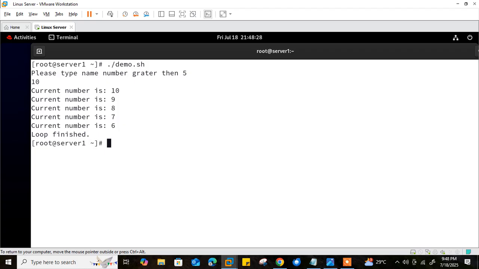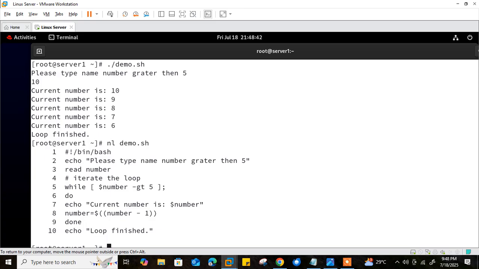So in summary, this script initializes a variable number with whatever value the user provides, then enters a while loop that continues as long as the variable value is greater than 5. Within the loop, it prints the current value of the variable and decrements it by 1 in each iteration. Once the variable value becomes 5 or less, the loop exits and the script prints loop finished to the console. So this is what happened here, right?